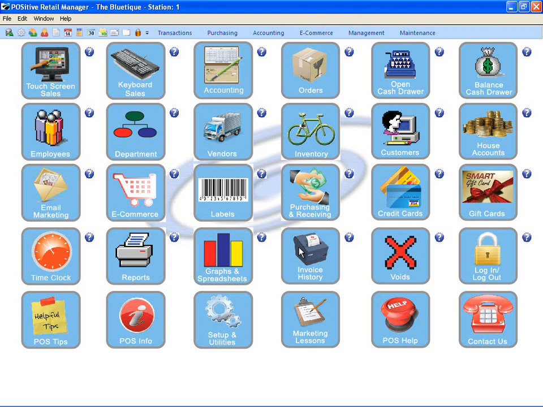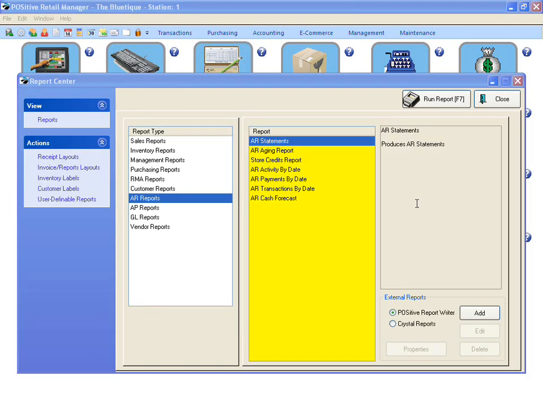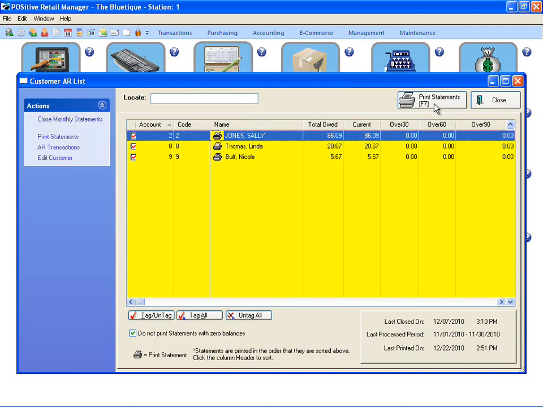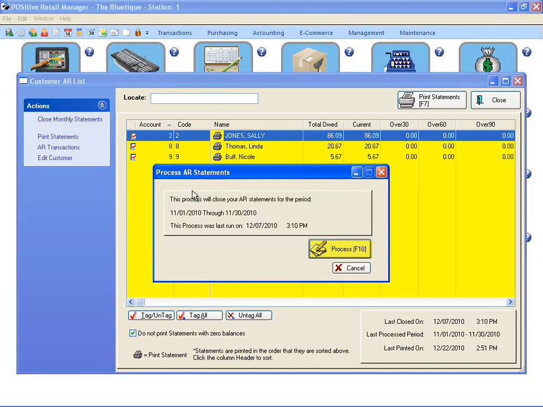To print AR reports, from the Manager mode, click the Report Center button. Highlight the AR reports in column 1 and the AR statements in column 2. Click the Run Report F7 button. A list of outstanding AR customers will appear. Tag them all and click the Close Monthly Statements in the Action area on the left. This is generally done at the end of each month.